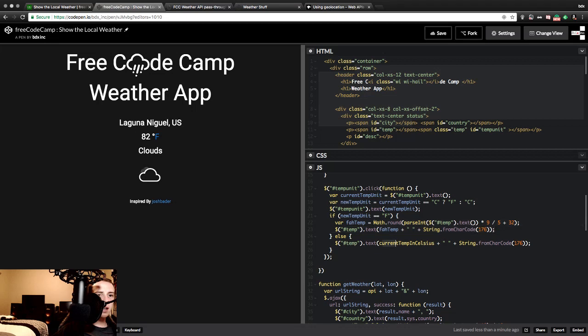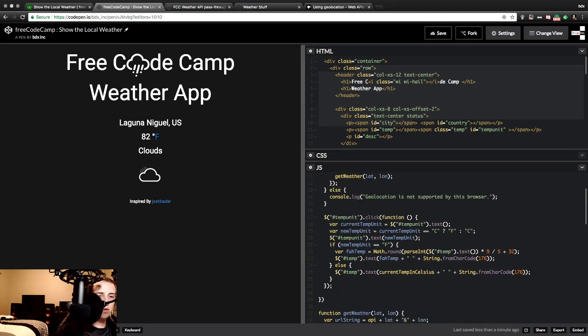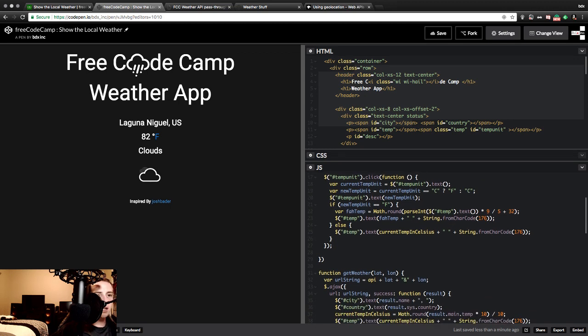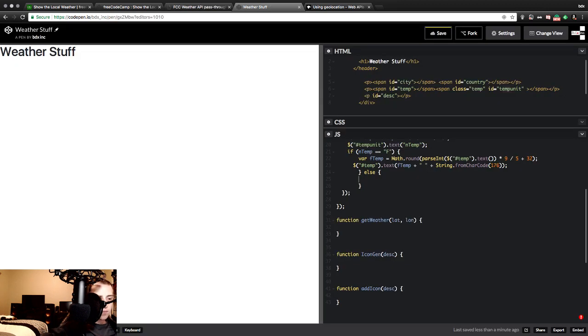Aha! Here's where it comes. So C temp in Celsius, that's what we had up here. Current temp in Celsius. So C temp in C, blankety blankety blank. Otherwise, temp text.